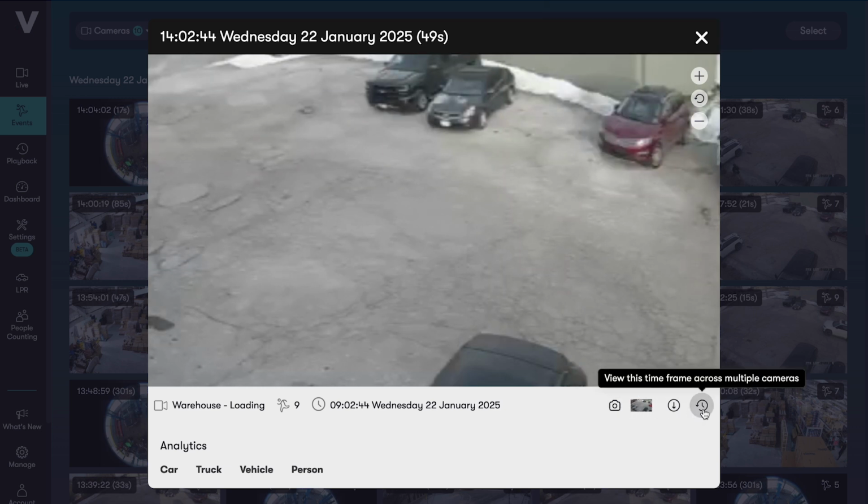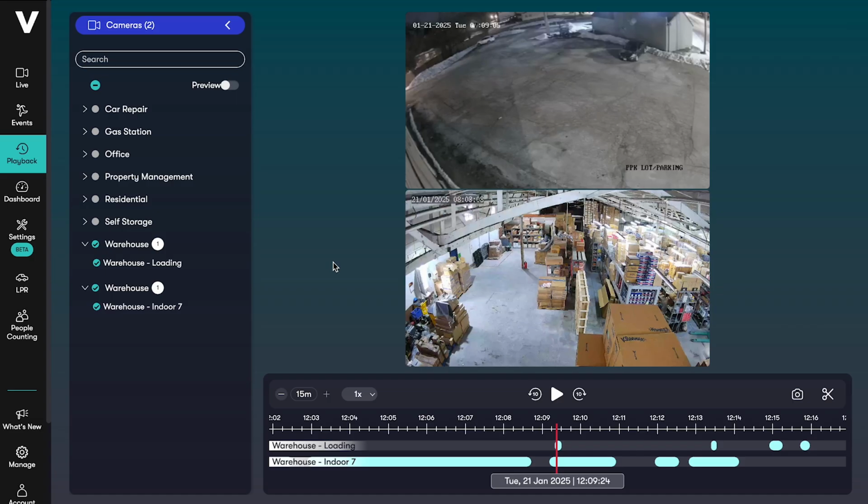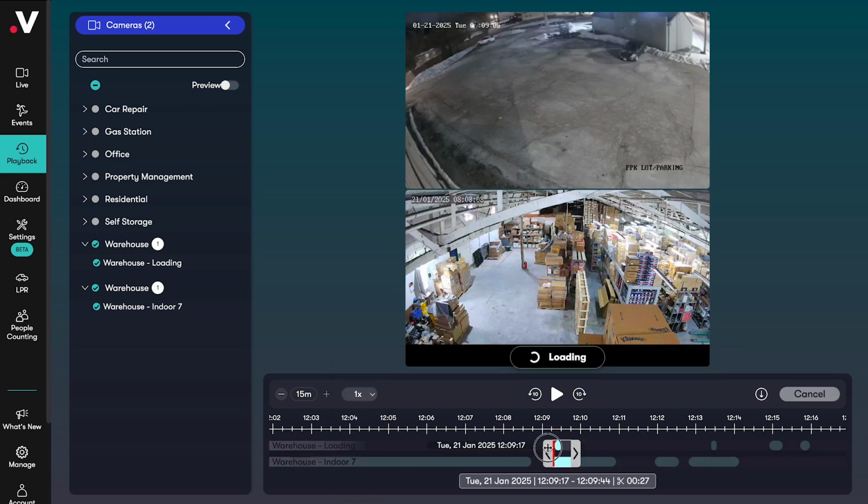Here you can zoom into the video, take a snapshot, download the video, or jump to this event in playback. In playback, you can look at a specific time across multiple cameras at once. You can expand or narrow down the time frame, change the playback speed, take a snapshot, or make a clip for downloading.